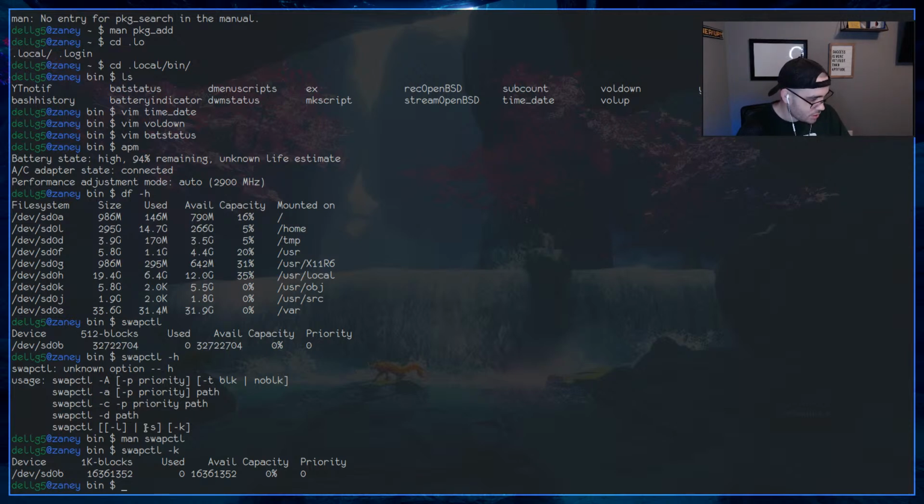I yield. I hate to admit it, but you're spitting straight facts. Here's what I did. Root is 1 gigabyte. Home is 1.9. User is 2.9. Not how I do it.